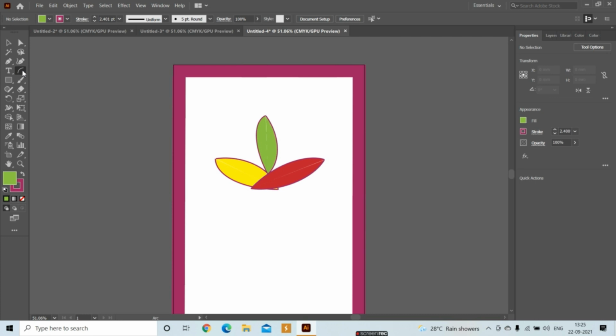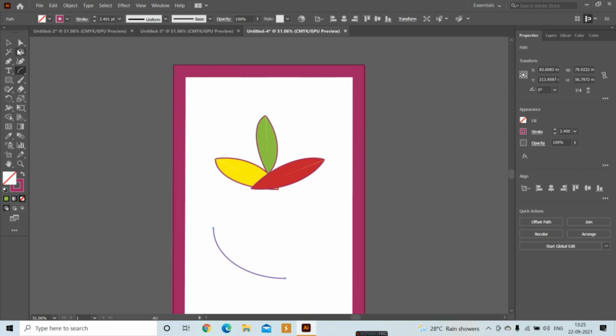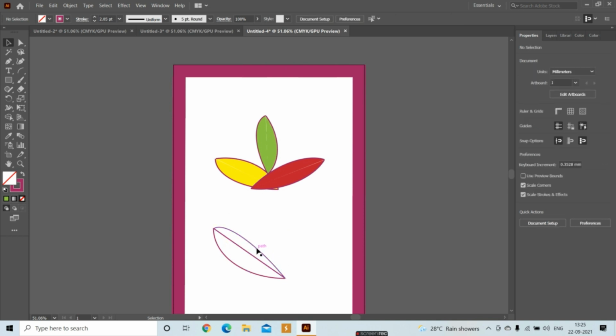Now I'm going to select arc once again and see this, and I'm going to take line segment and make a line segment like this, and I'm going to make another arc. So this arc is like this, and then press V from the keyboard, or you can directly select from the toolbox, and rotate it like this. And this, see? So how beautiful the leaf is.